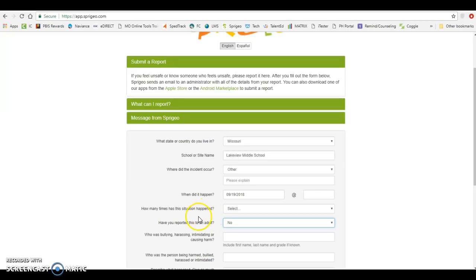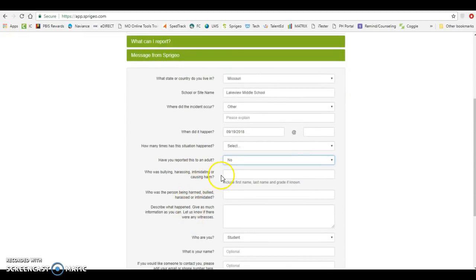Who was bullying, harassing, intimidating, or causing harm? This one is very important that you're putting first name, last name, and grade if you know them. We need as much information so we can deal with the situation appropriately. We have a lot of kids that have the same first names, and so sometimes it's best to have that last name to differentiate between two students. Make sure that we have that information if possible. If you only know first name, then we want to hear what you know. So if that's all you know, that's fine, but give us as much info as you can on that.